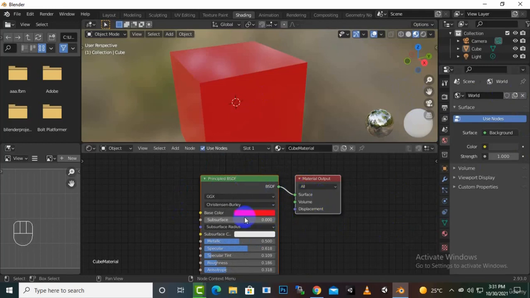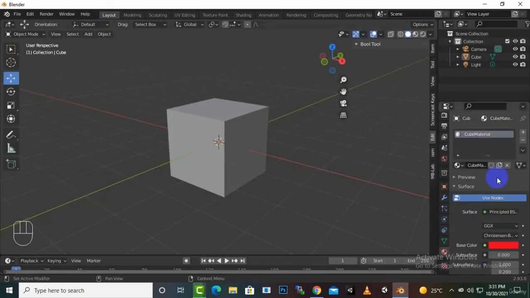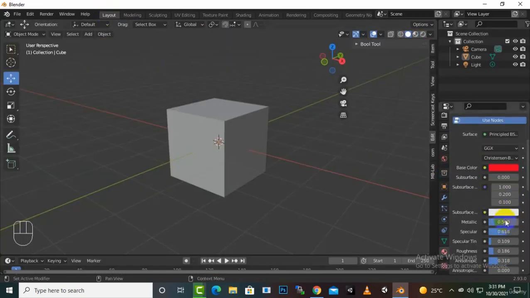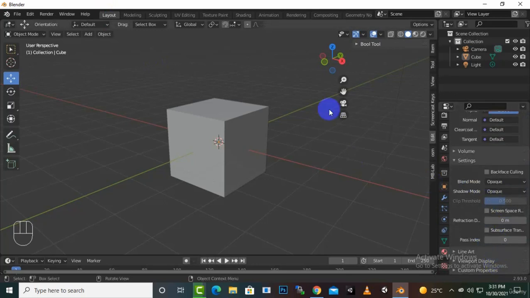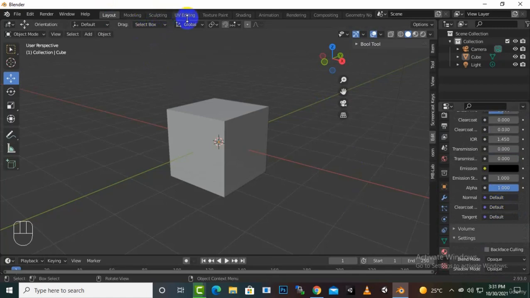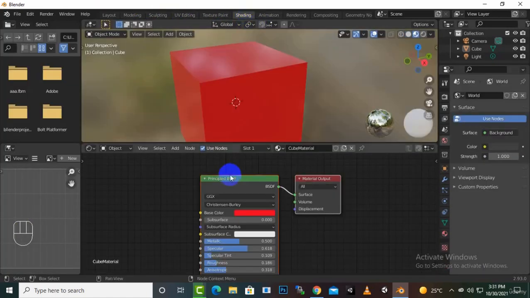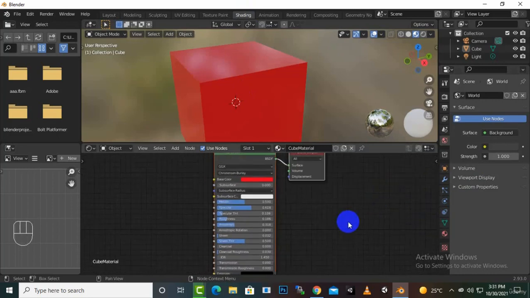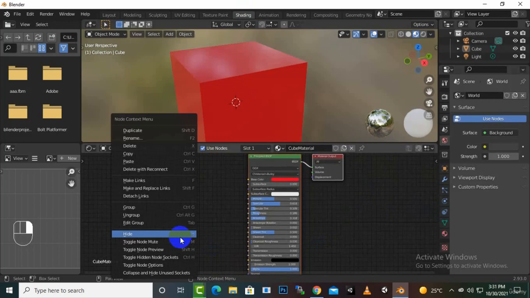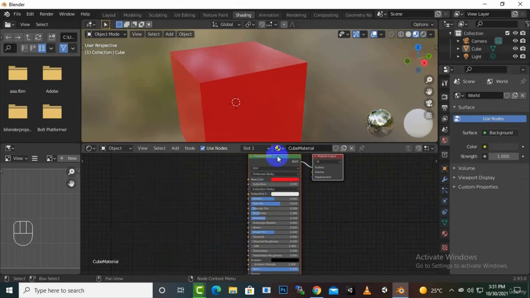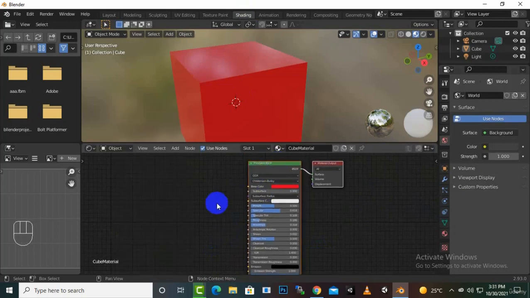You can see that we can change these materials here, but if we are in layout view, we can even go here and change the same properties. The benefit of the shading window is that we can add multiple properties. We can just right click here and create some more nodes, and we can join those nodes here as well. Okay, and we can get something else.